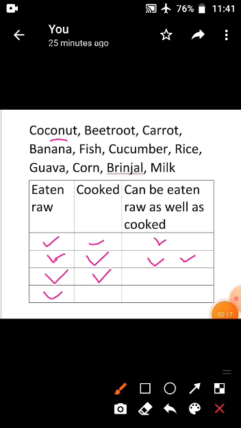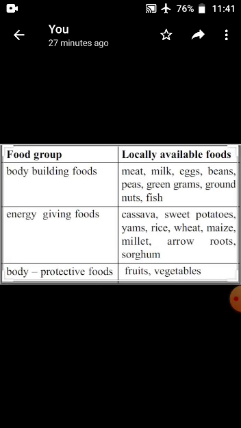Corn, we can't eat without cooking. So write cooked column. Brinjal, we can't eat without cooking, so write cooked column. Milk. We can eat raw as well as cooked, write here. Okay, come to the next topic.